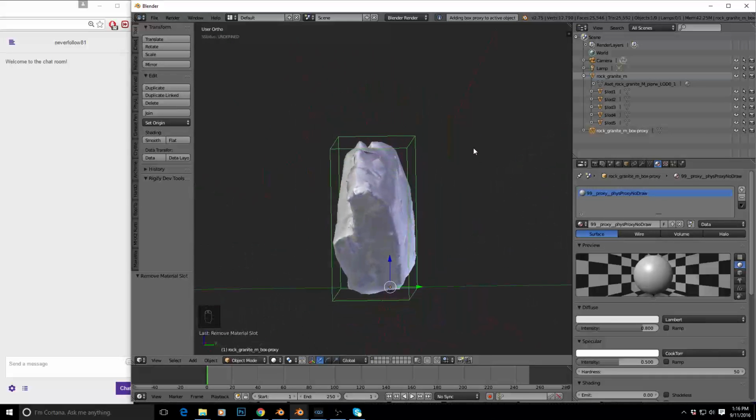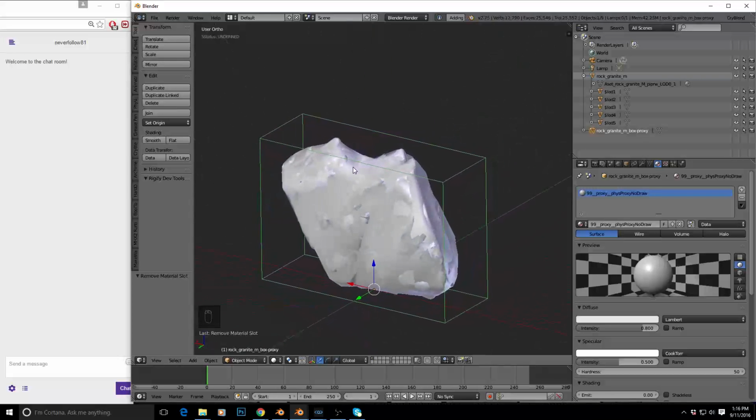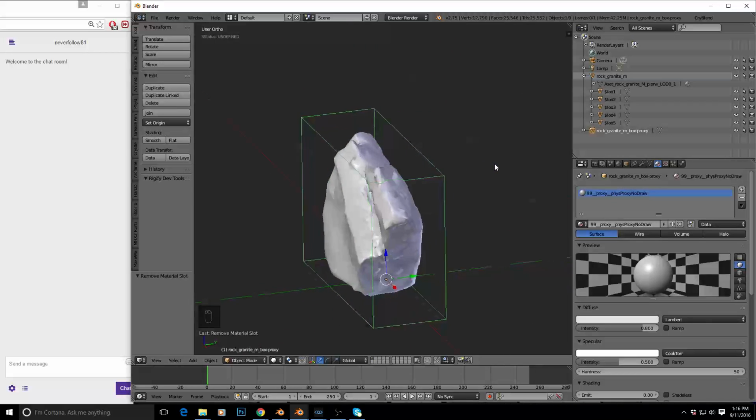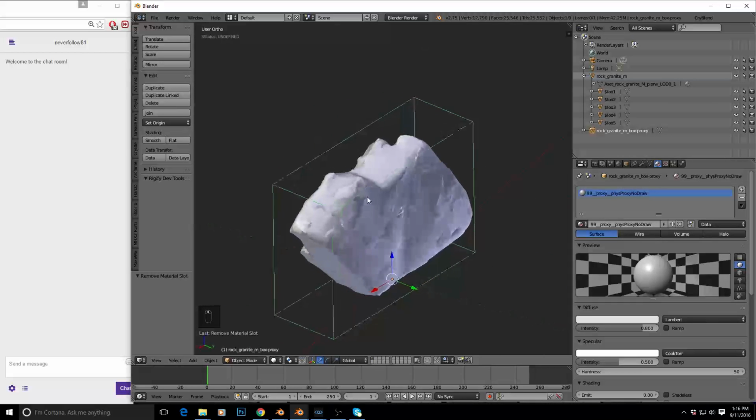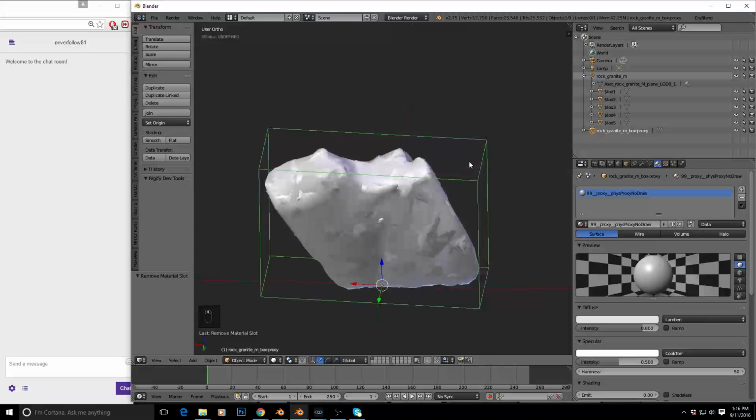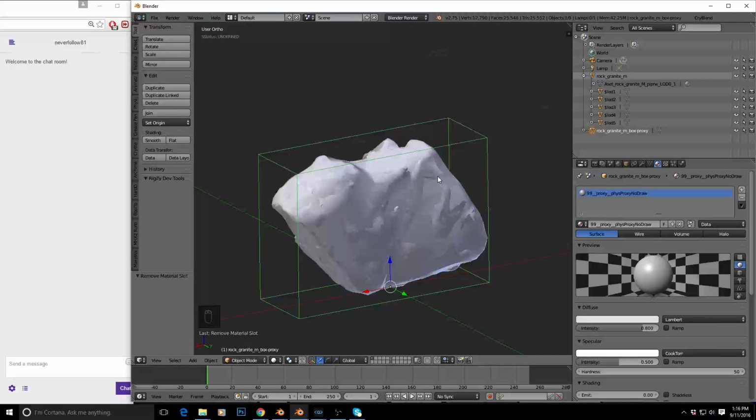So look at that. That's a really nice looking proxy around this. It's probably all that we need for this specific rock. We don't need to have anything more complicated than this, especially since it's a pretty small item. So what I'll do, I'll also drag this and parent it to our rock granite M.